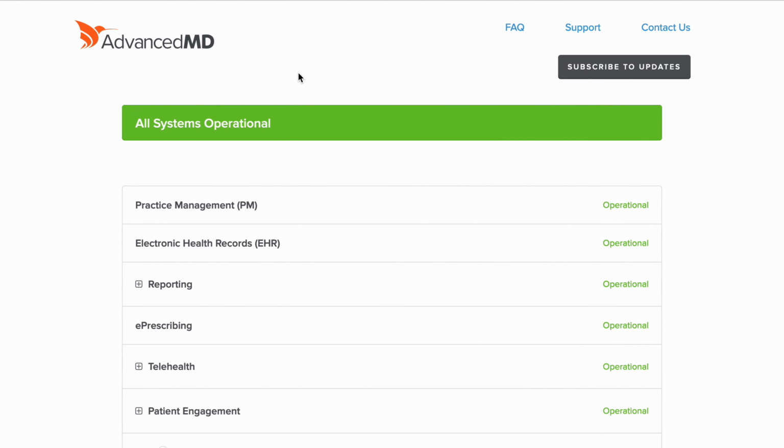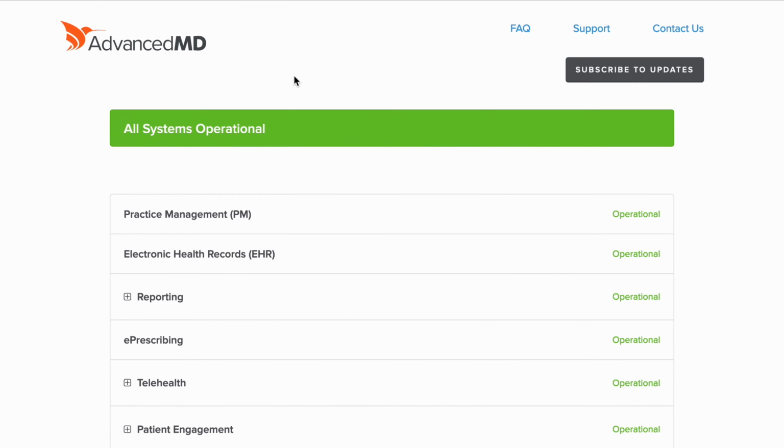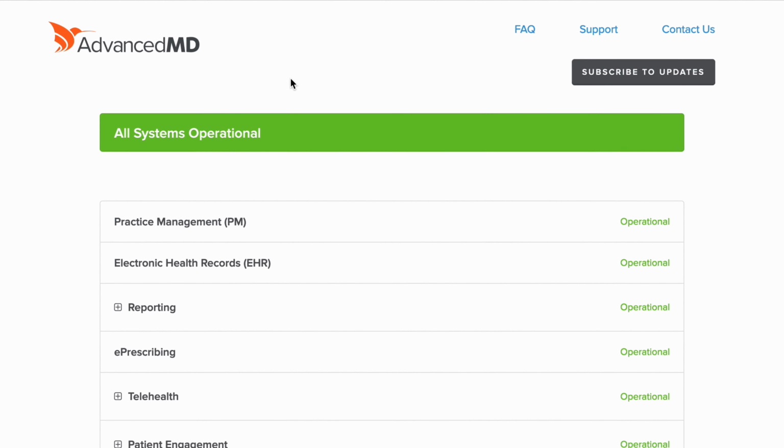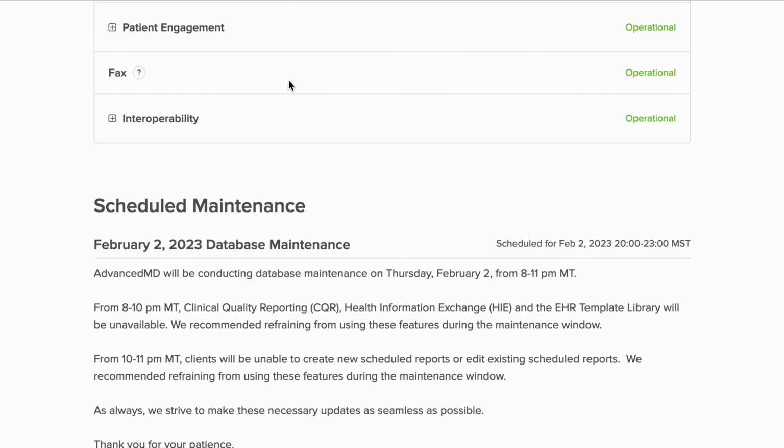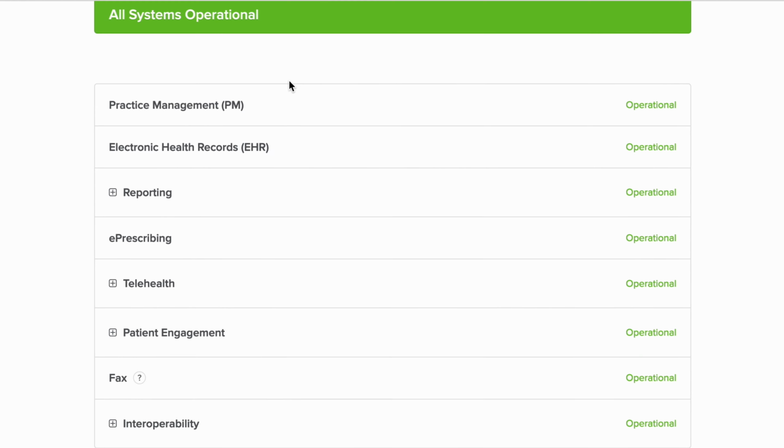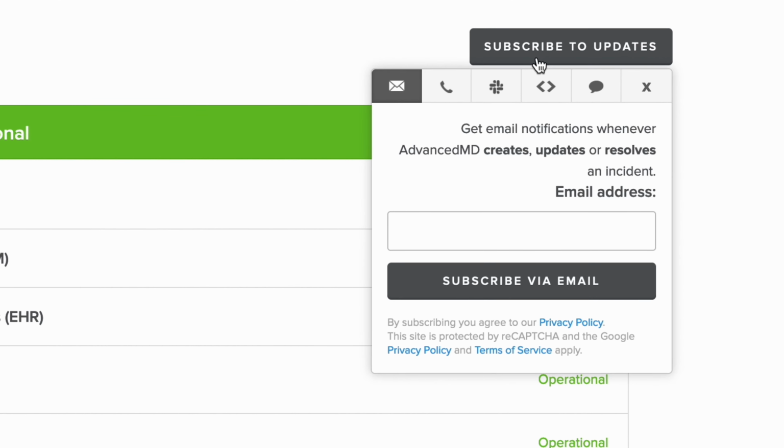This is our Status Center. During planned and unplanned events such as maintenance and outages, our incident managers provide regular and frequent updates. You can set up automated alerts to be notified of events using these communication methods.